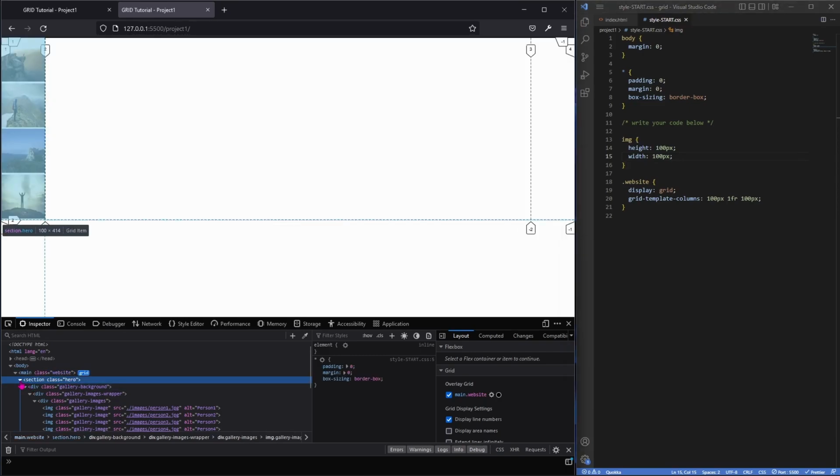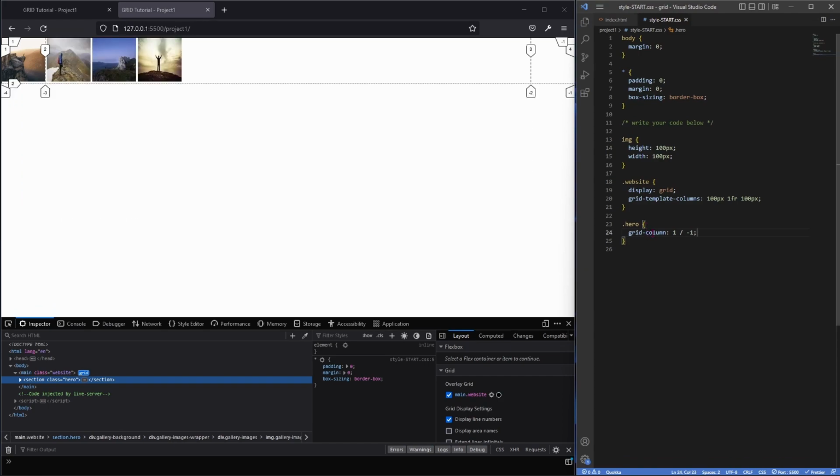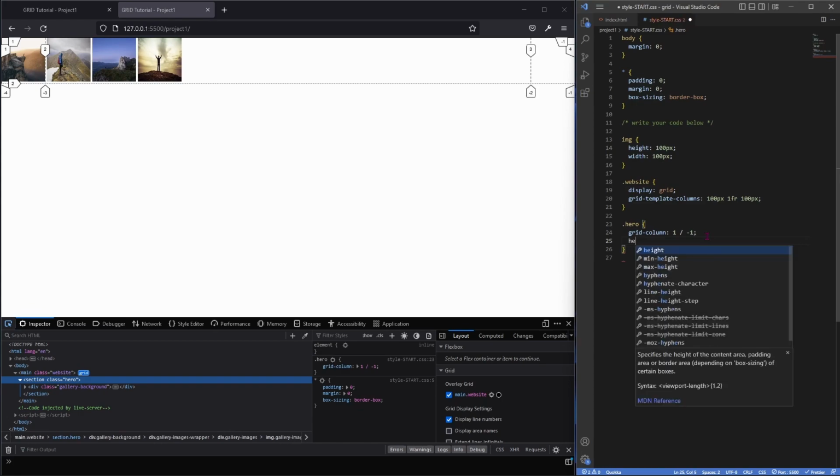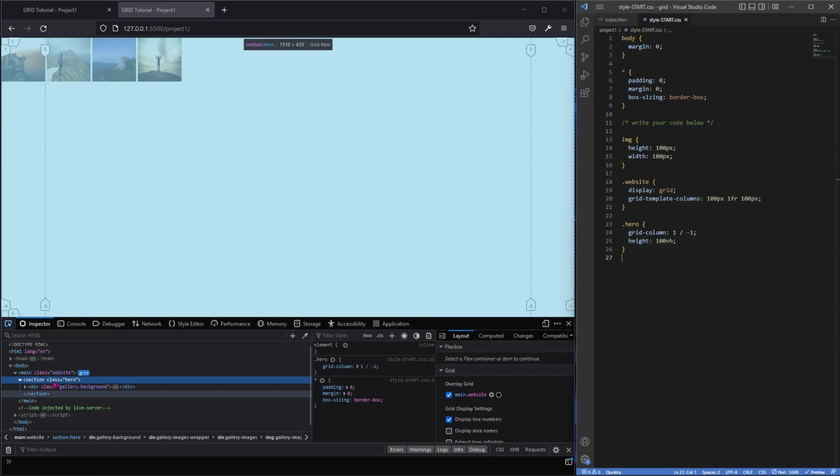Now we have hero, which is an immediate child of this one. So I can target it and do some stuff like grid column, because I want this to take everything as a column. If I save, now it takes it, but if you inspect the hero, it's there, but it's kind of not existing. So we have to give the height and save. Now it takes the entire page, but it's a grid item, right?